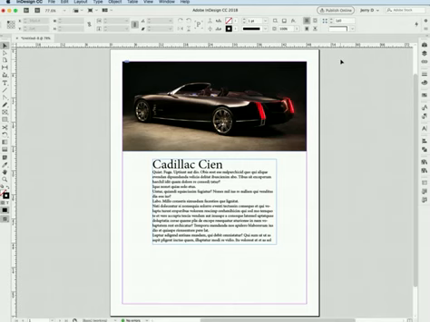So this is our layout. We have an image, we have words. Now what we want to do is package it. So before we go to the packaging option, which is under the File menu, the first thing we want to do, like we mentioned before, is make sure there are no errors. And as you can see, this little button here is green. There's no errors. So now I'm ready to package.